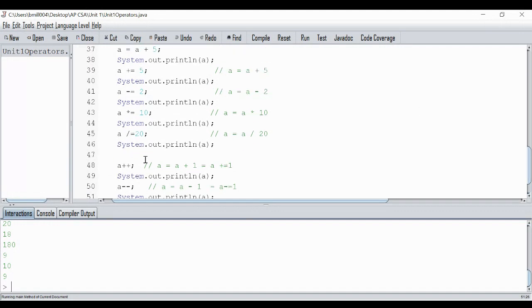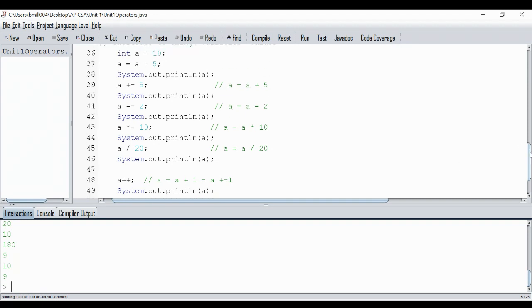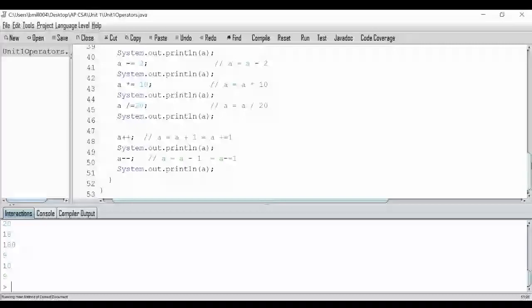Okay, so again, these are just shortcuts. You don't have to use them. You can write out a whole little assignment statement of reassigning the variable to the old variable plus, minus, or multiply or divide by something. But these shortcuts do come in handy.